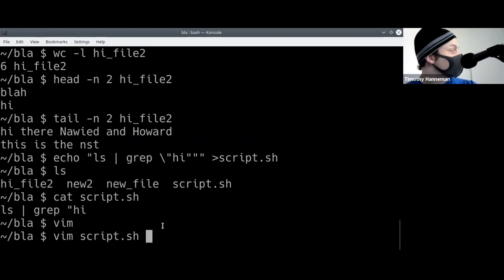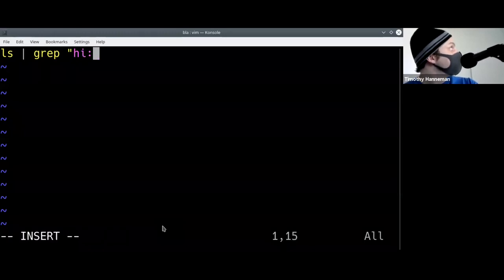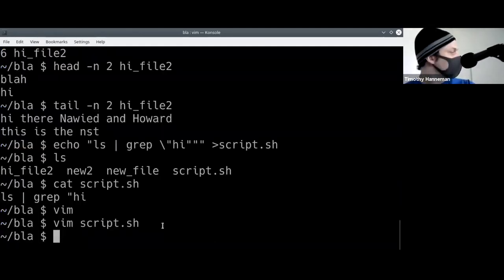Vim script. We're going to go to the very end, and it's easier when this is right in front of me. Right, and then quit. Okay. I probably typed something in wrong.